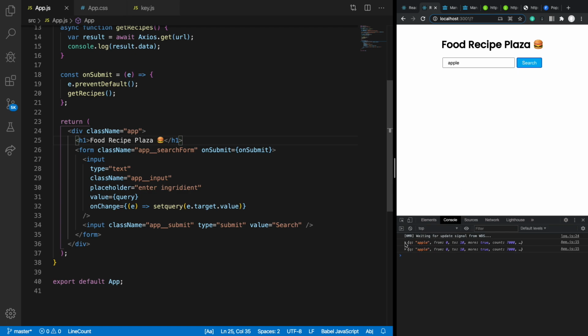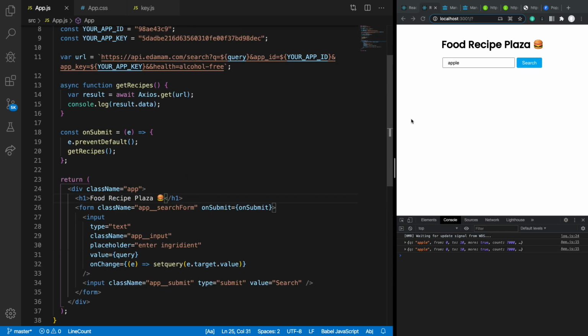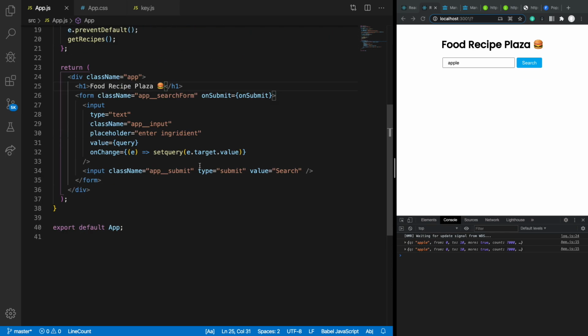Okay, so you can see we were able to do that. I clicked on it twice, so that's why it's showing it twice. And of course, it does not reload the screen, which is because of this prevent default. Okay, so what's next? Now we need to show that. So how can we show that?